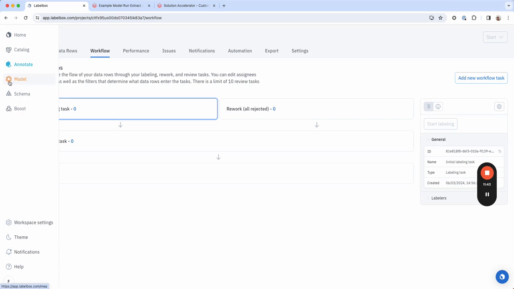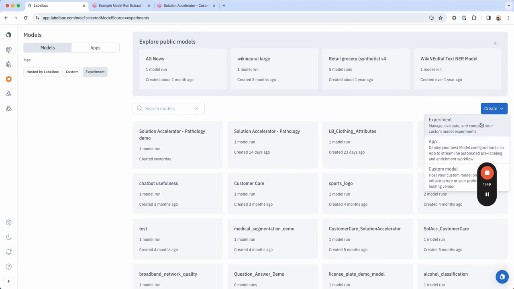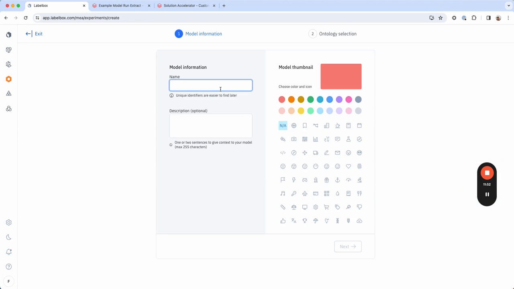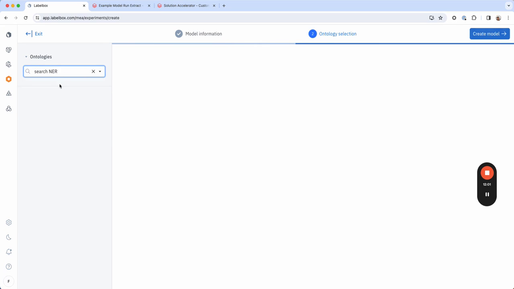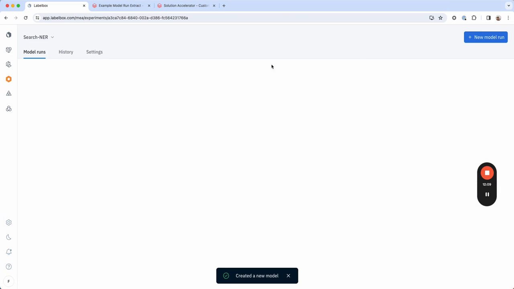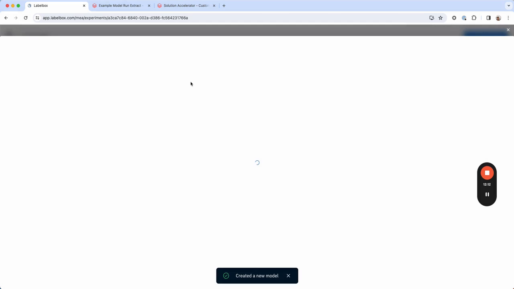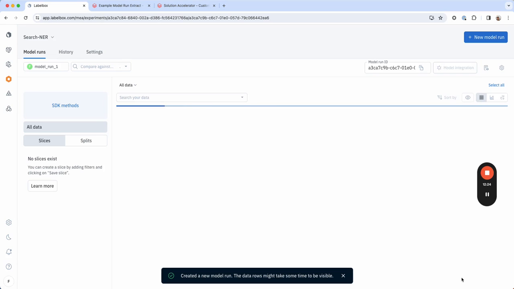If I go to model, I can go ahead and create an experiment here. Let's name it something appropriate. Click next. And I want to find the ontology of relevance. And I can select that project for which I have 20 data rows sitting in done. This will form my ground truth. Create a new model run, where we can see that Labelbox handles the train, validate, and test splits for us. We can name it something appropriate, model run 1, and we can click create.